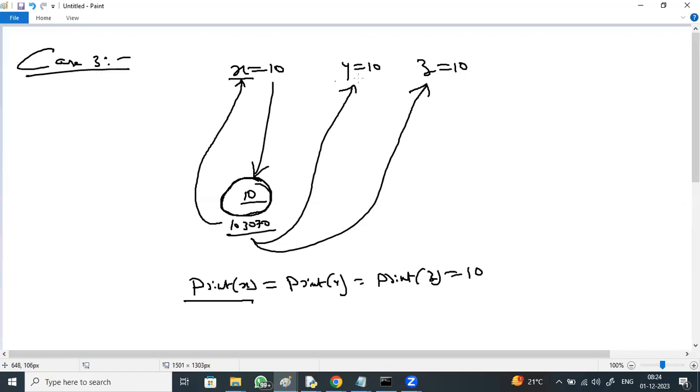X, Y, and Z, all these three are sharing the same content and the same address. Don't think simple logic here. If the contents are same, only one object. If the contents are different, multiple objects. Got it.